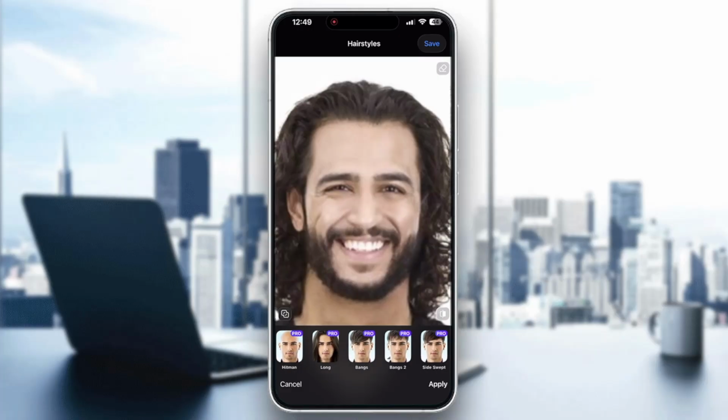You have multiple long options if you want to test them out, but you can tap on it right here, see how it looks, and if you're satisfied, using the save button in the upper right corner, you can save the photo to your gallery, and that's how it's done.